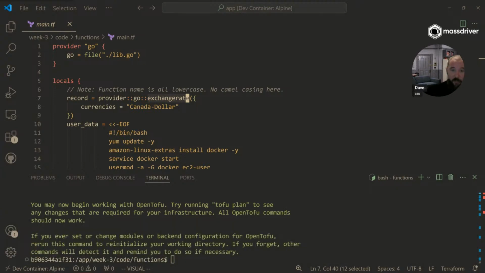Yes, exactly. It's not a Terraform resource though. This is just a function that's being called.